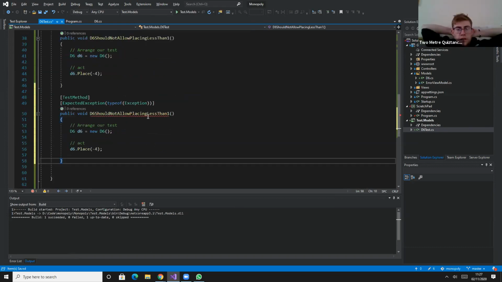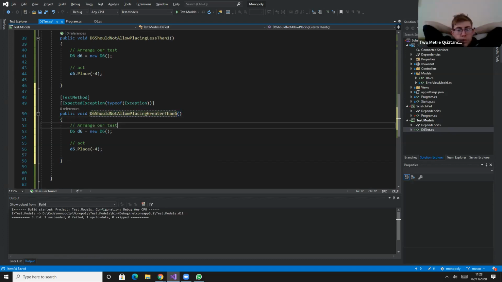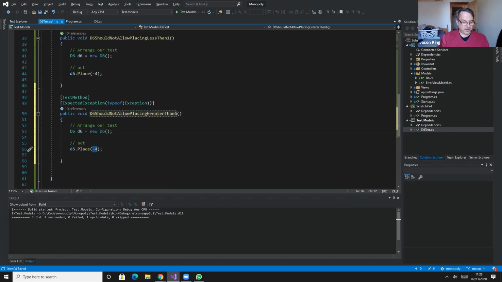Change the title of the test. Okay, should not allow placing greater than 6. Greater than 6. Okay. And then place 7 or something. Okay, let's place 7. Should we write a failing test first?